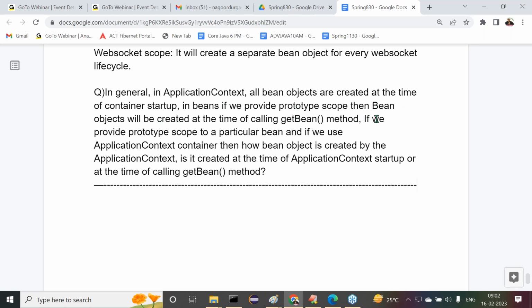method. If we provide prototype scope to a particular bean and if we use the application context container, then how is the bean object created by the application context? Is it created at the time of application context startup or at the time of calling the getBean method? Understood my question clearly? Now let's see this one.